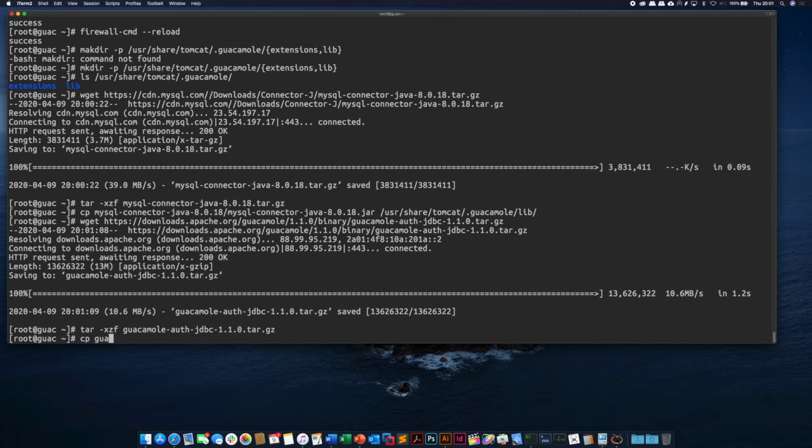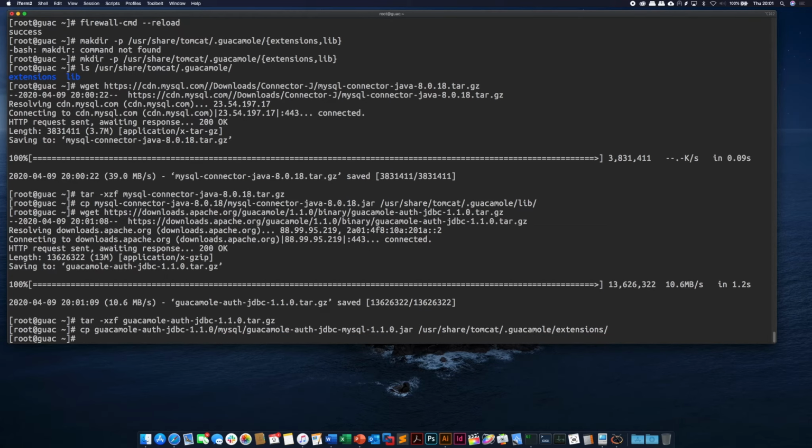And finally, we're going to copy the Guacamole authenticator module into the Tomcat directory. But this time it's going to go into the extensions folder. Okay, so now what we're going to do is we're actually going to start MariaDB and Tomcat.